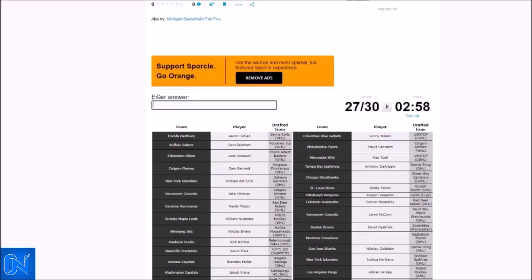Last pick of the first round, the New Jersey Devils, I believe that's John Quenneville. I think. Don't know how to spell it, even if it is. Quenneville? Yeah. We'll try it one more time. Quenneville? Yeah, I don't know. So we're 27 of 30.